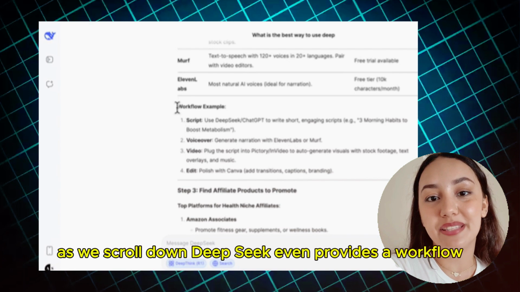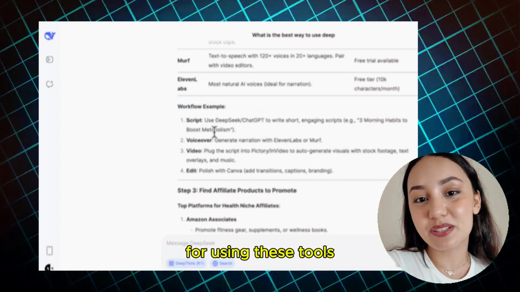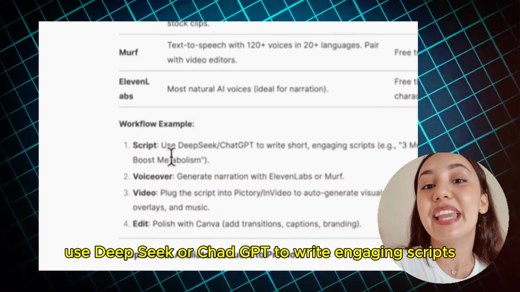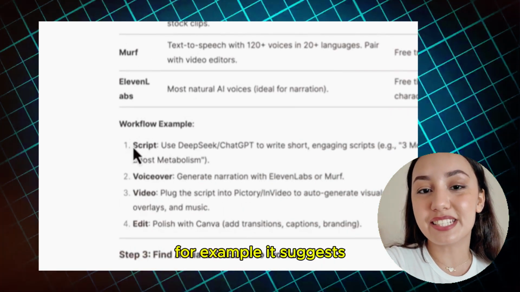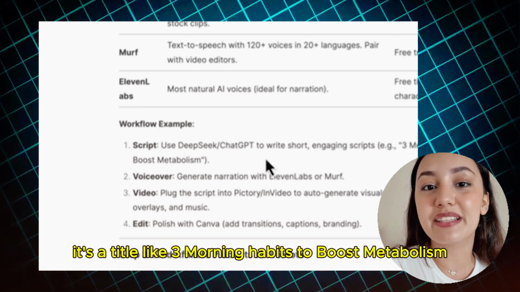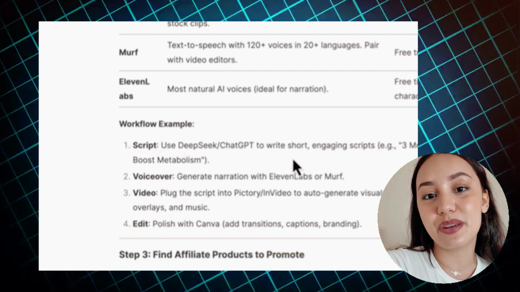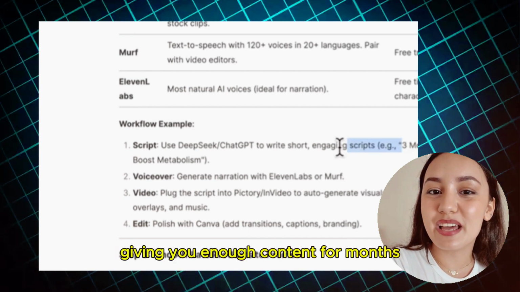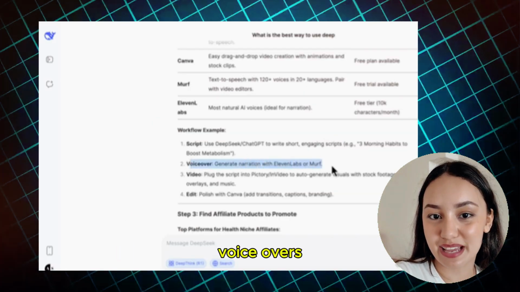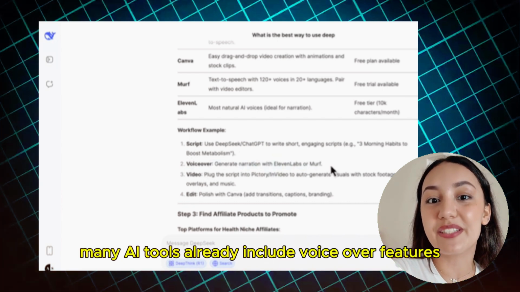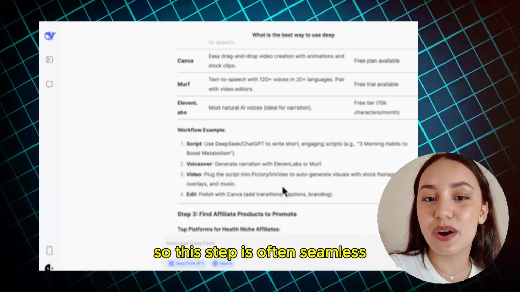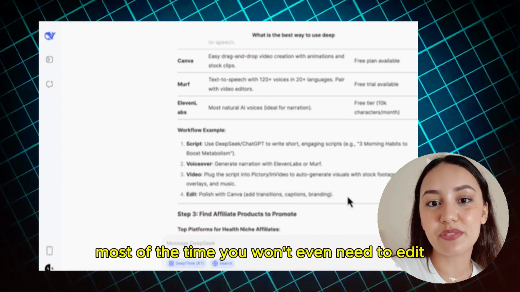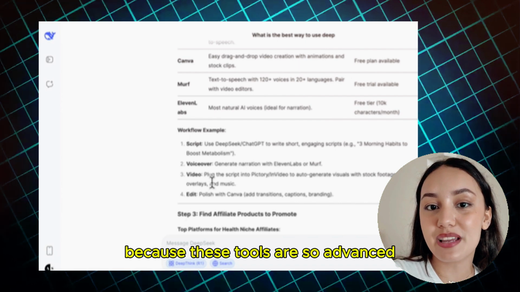As we scroll down, DeepSeek even provides a workflow for using these tools. Script writing. Use DeepSeek or ChatGPT to write engaging scripts. For example, it suggests a title like 3 Morning Habits to Boost Metabolism. You can even ask DeepSeek to generate 10, 20, or 50 more titles, giving you enough content for months. Voiceovers. Many AI tools already include voiceover features, so this step is often seamless. Video creation. Use tools like InVideo to create your videos. Most of the time you won't even need to edit because these tools are so advanced.